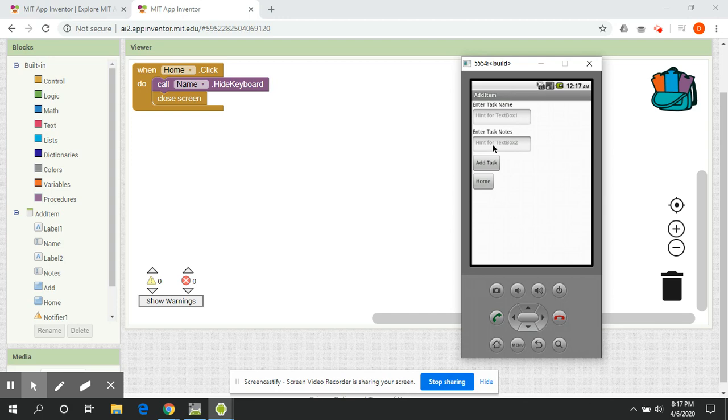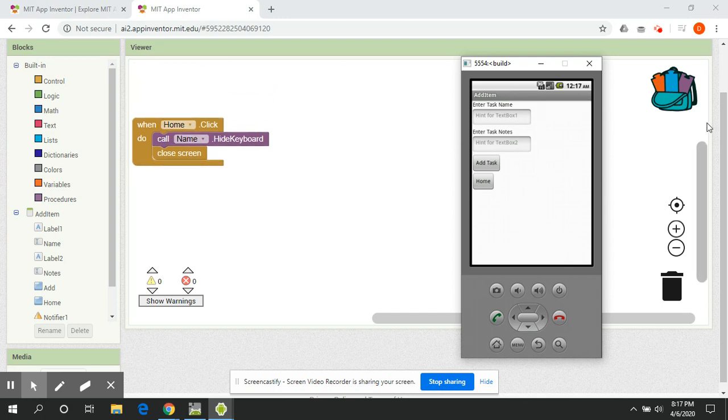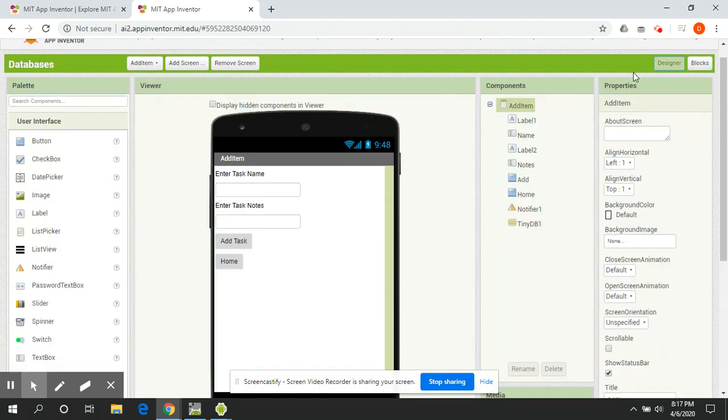All right. So in this window, all we have are two text boxes so that people can type things in. Let me go over the design view really quick. So we've got some labels. We've got some text boxes so that people can type things in.